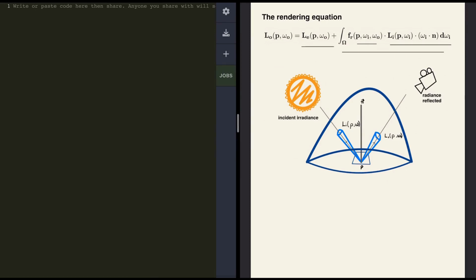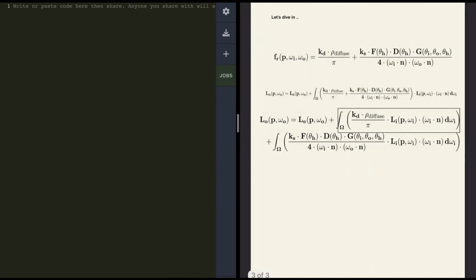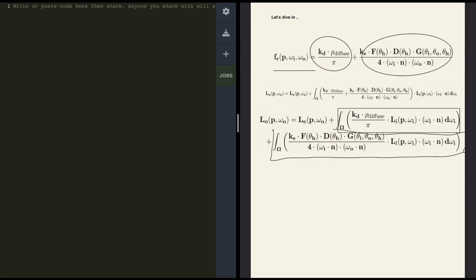Let's try to solve the equation further. As we have seen previously, the BRDF term can be further divided into the diffuse component and the specular component. So when we put this in the rendering equation, we get the diffuse term and the specular term. We will try to solve both of these terms in the code separately.